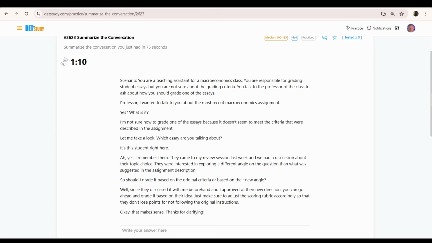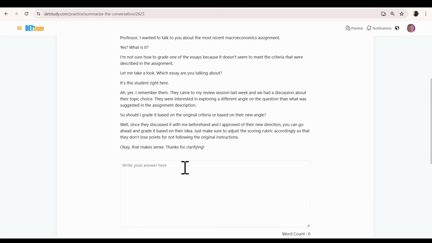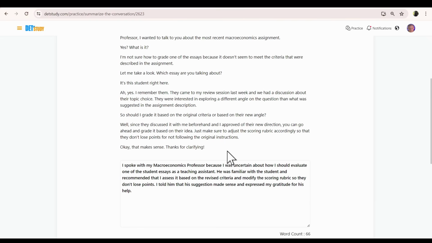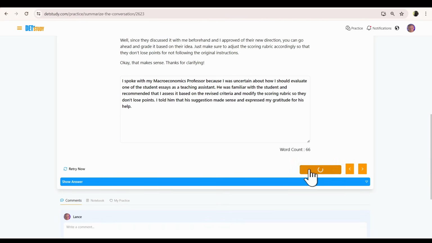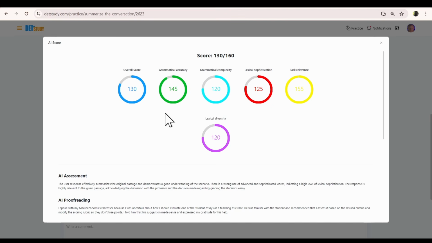Okay, so here's what we're looking at. We post our answer down at the bottom that we've typed out after we've read the whole conversation over again, and let's score it. Okay, great. 130, grammatical accuracy. Here's what I want you to pay attention to. Task relevance. You're staying right on track. You've absolutely captured the conversation in 3 main sentences. We could have done a little bit better by not repeating ourselves and having lexical diversity, a little bit more variety of words and vocabulary, but overall a 130.